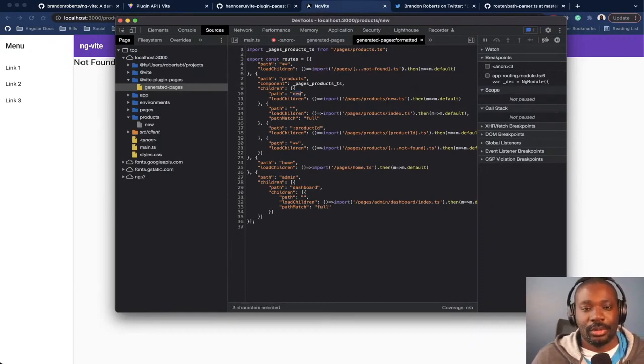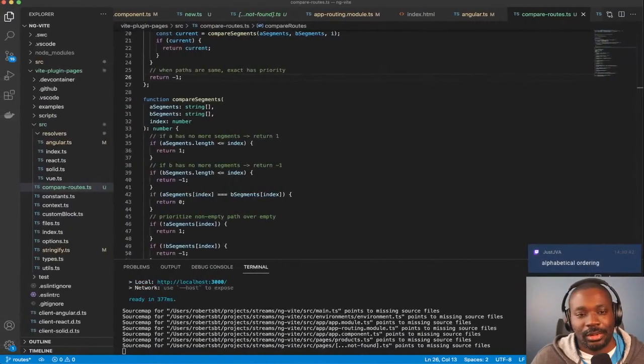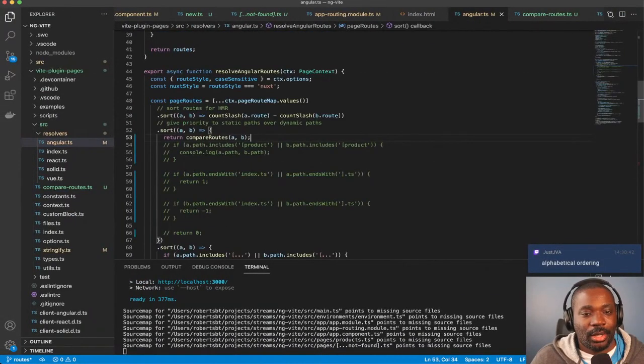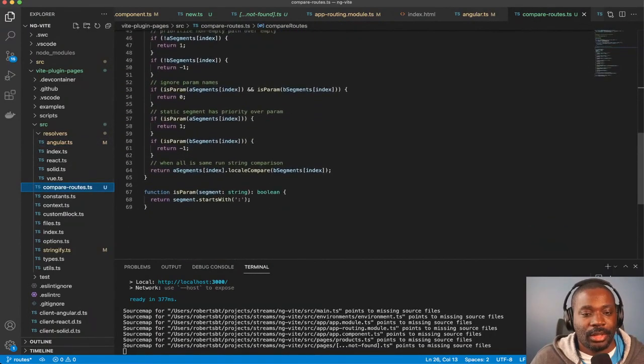New is where it's supposed to be, followed by empty path, which your path matches full, so it's going to skip that unless it's just like products, and then product ID and wildcard. So that is all good. I wonder if, well, no. Okay, I guess the easy thing to try would be alphabetical ordering. Well, I think it does that in the compare routes as a last ditch effort here. Is param.